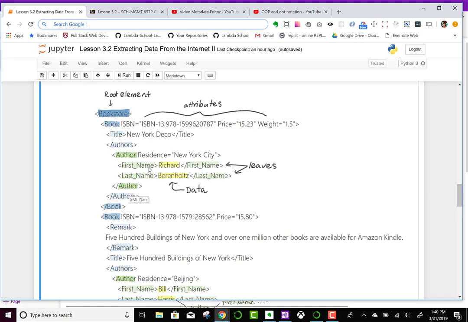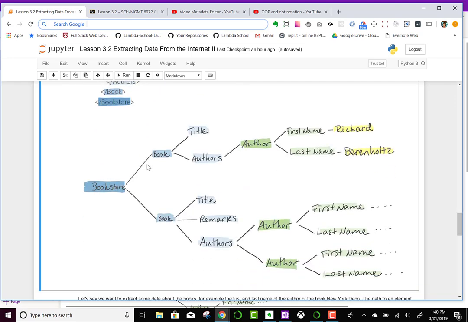It can be helpful to see this in a different view where it actually looks like a tree. The root is our bookstore, and then from here we have branches coming off of that. In our case, we have the 2 books, and then the books have branches coming off of them. The first book has a title and authors. The second book has some additional information: title, remarks, and authors.